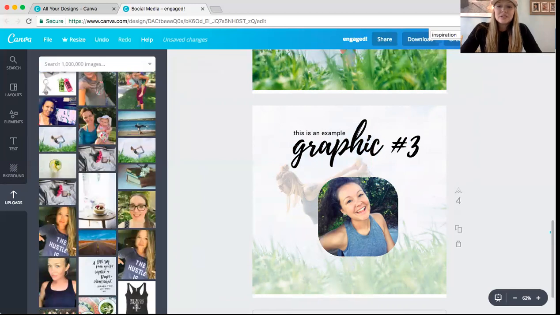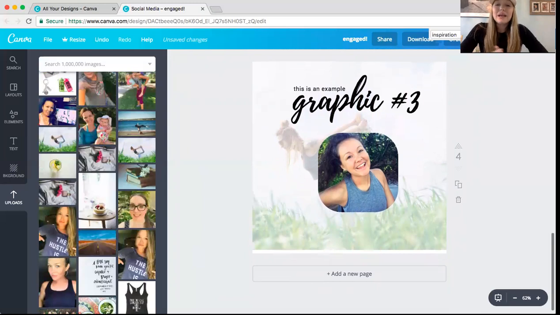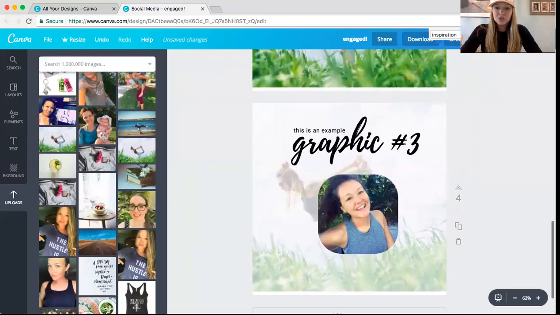So as you can see, you can just keep duplicating. I think there finally is a limit. There's like 20 some, maybe, if I remember correctly, that you can duplicate over and over again within one graphic set before it will tell you that you've reached your limit there.